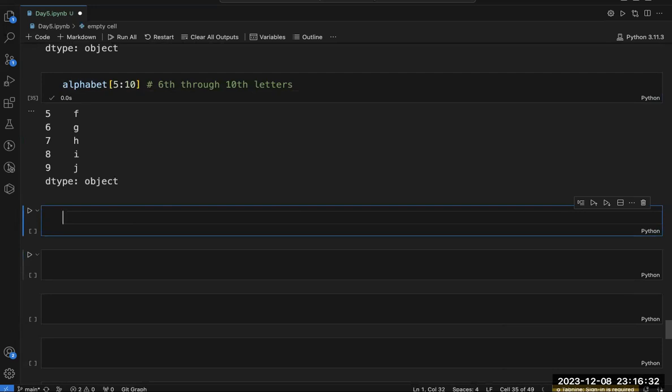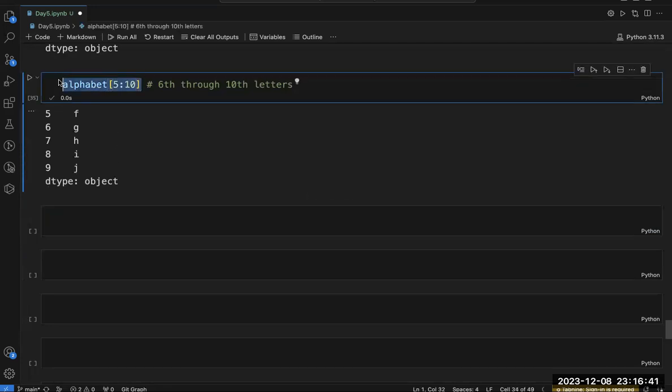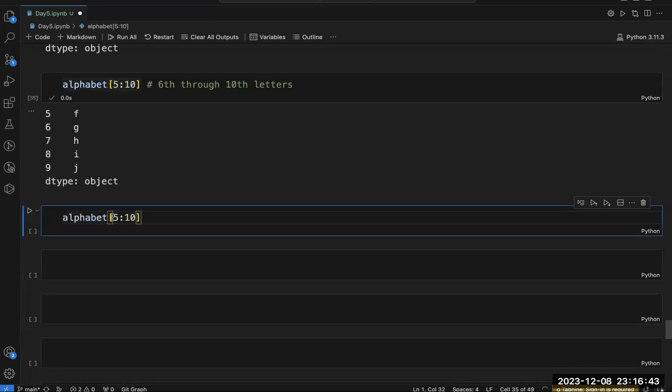Now, let's say you want to access the last 6 letters. How will you do this? Can you guess? Any guess from your side? The last six letters. So what can you do here if you want to write the last 6 letters?